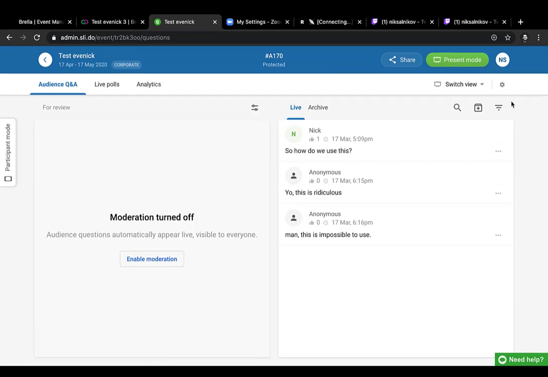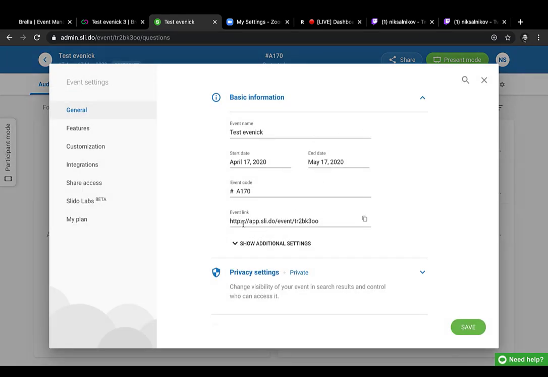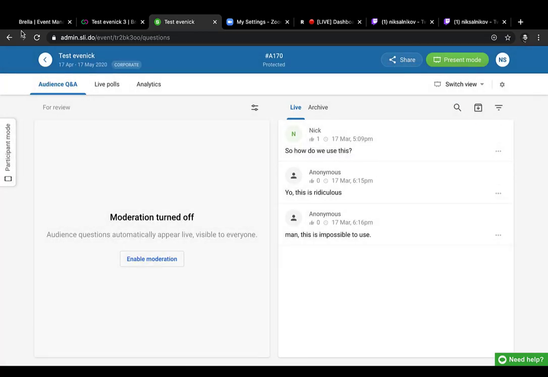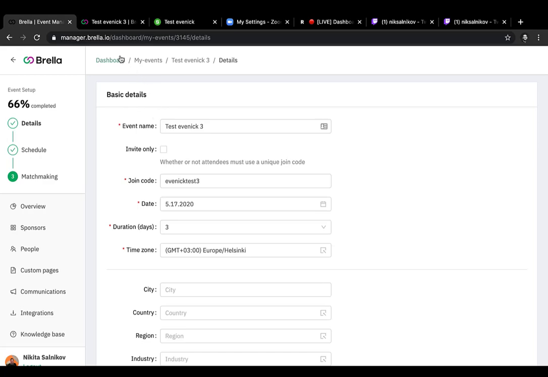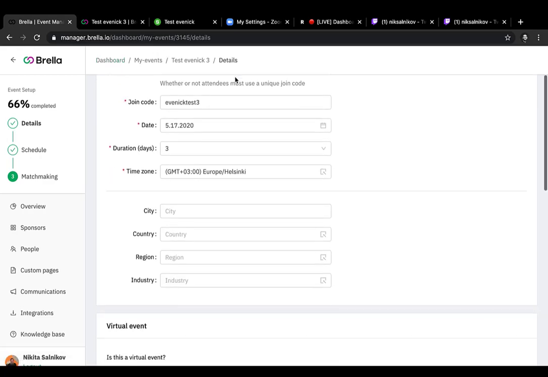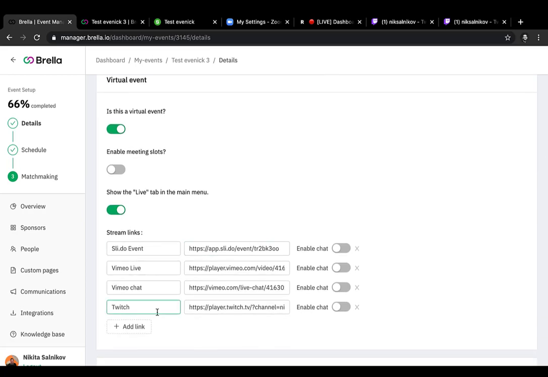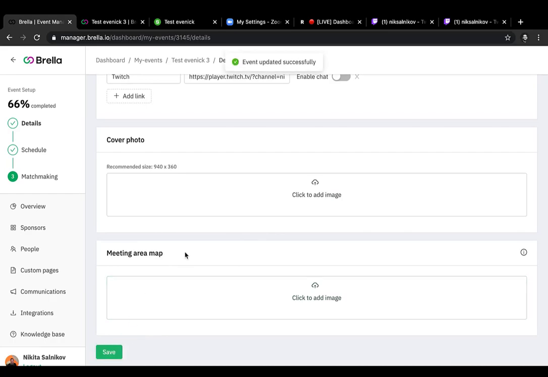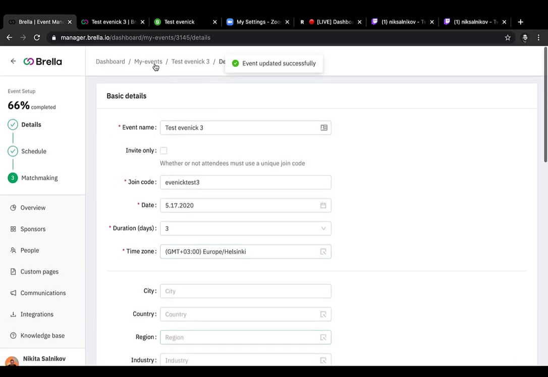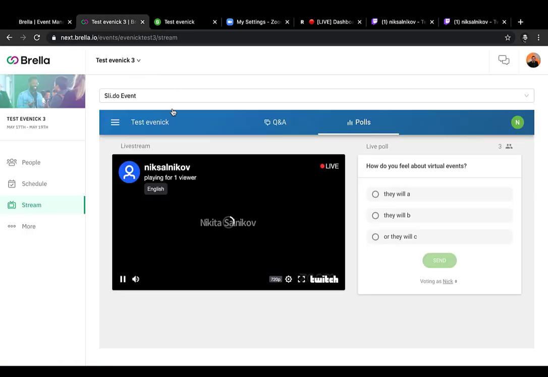Great. Now what we can do is to add this all into Brella. I would press the settings button again and get the event link in the general section. I would copy that and go back to the Brella event. In the Brella event manager, you can set up different streams. As you can see here, I have different streams already available, but I will just put my Slido event into this Slido event stream. Perfect. Let's press save.